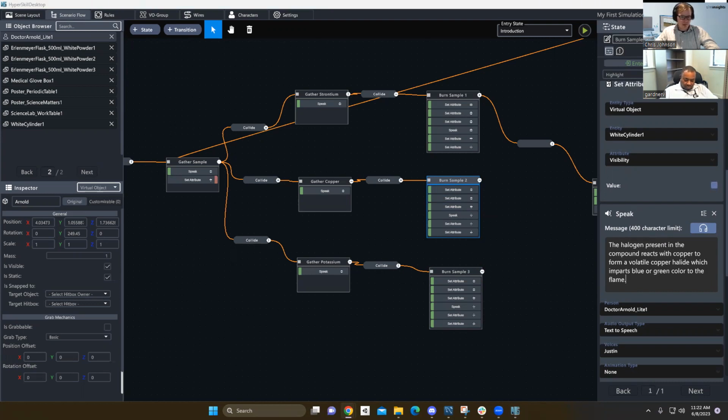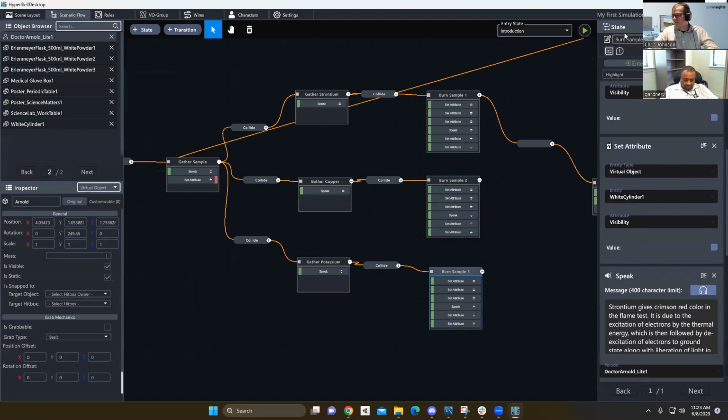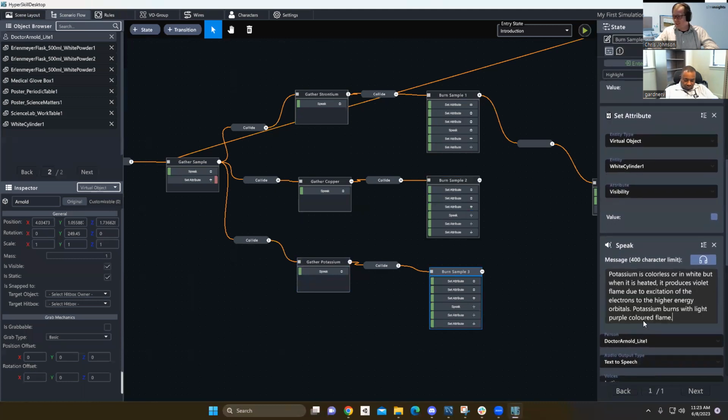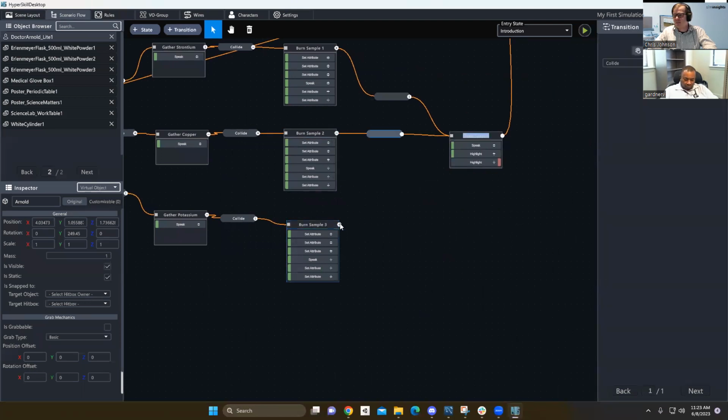This is a problem with me. I tend to use the British spelling of things, and there's apparently a typo. You're doing a great job, man. Thank you. I just caught that, and I didn't realize it when I made my sample text. So yeah, potassium is colorless. I had a U in there because I spelled color with C-O-L-O-U-R. Anyway, and the last thing is add a transition to cleaning the sample.